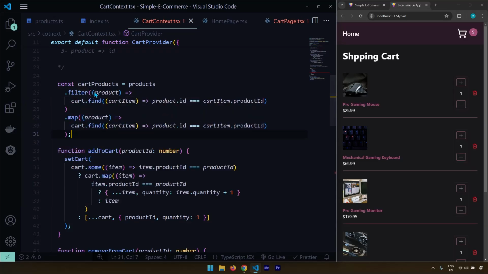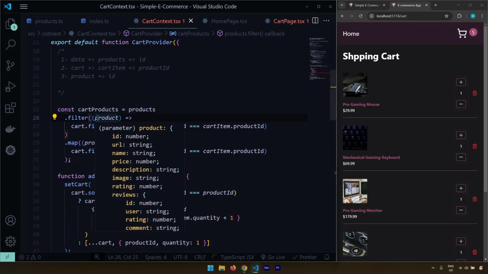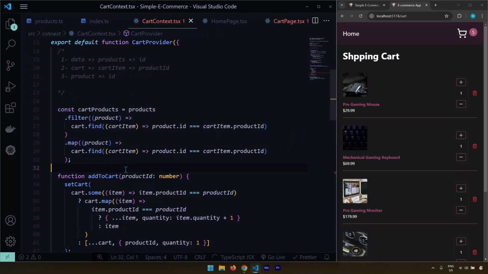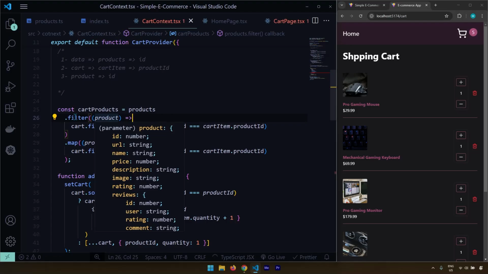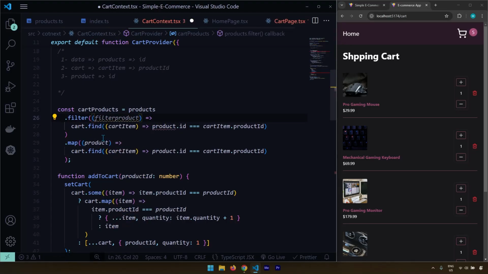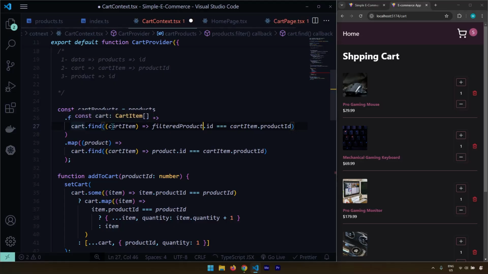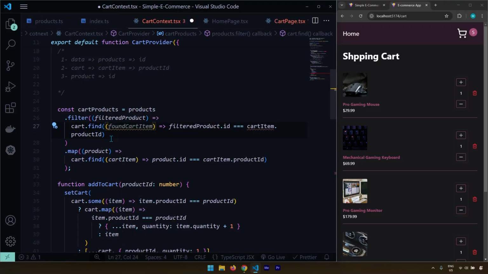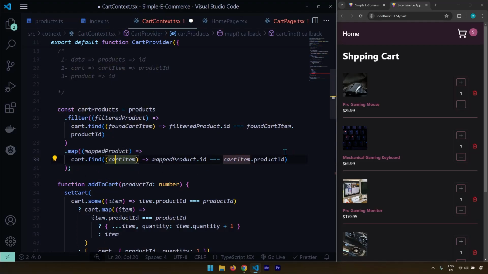Now, this could be a little bit confusing because we have this product here and we have this product here. But trust me, these are two different parameters because they're used in two different functions. So I could just name these differently so you're sure that they are different. This first product, since this is the parameter for a filter method, I'm just going to say filtered product. That is going to make more sense as well. Just copy it, put it right there. So now you know this is the filtered product, and then we have the cart.find, and I'm going to call this found cart item. Let's just copy this, put it right here. So now you see these are different. For this one, I'm going to say mapped product. Let's just copy this, put it right here. And since this cart item itself is unique, I'm just going to keep it there.